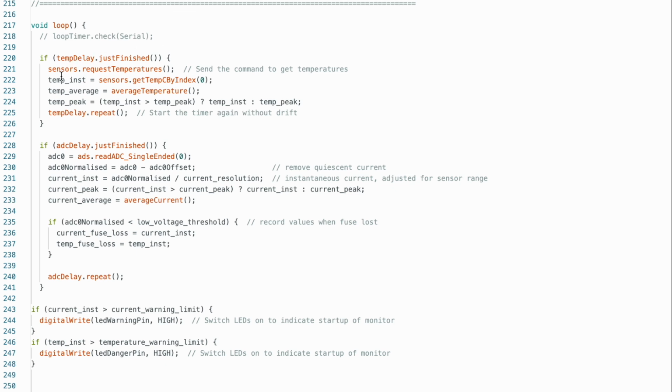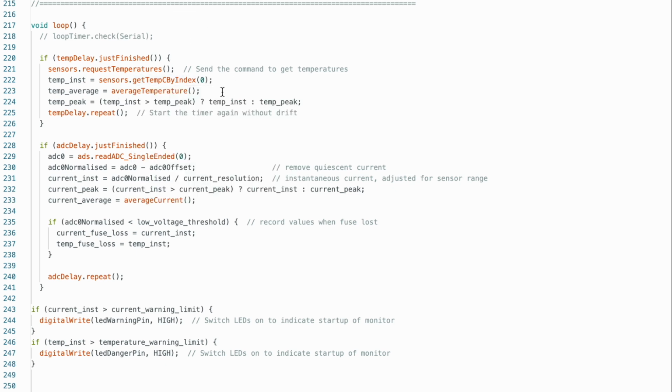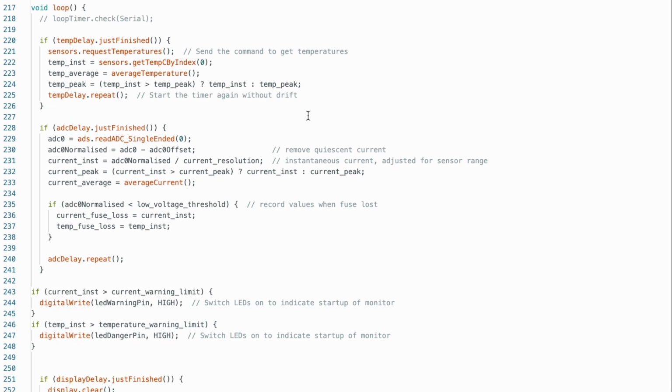And so the first block is about if the temperature delay timer has finished, then I'm going to read it. I'm going to average that by calling a routine, and if the temperature peak has changed, so that the current instantaneous value is bigger than the previous temperature peak, I'm going to set the peak value from there. I'm going to kick the starter off again. So that's all set, all going.